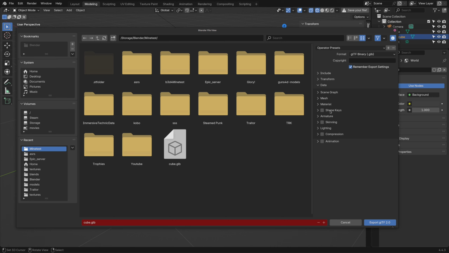Shape keys, we're not using those. I don't know if they're even supported yet. Armature, this is not animated, so we're not even going to look at that right now. We will later. Skinning, this relates to the armature, so we're not going to look at that. Lighting, it does not matter. But there's no option to turn it off, so I just left that at standard.